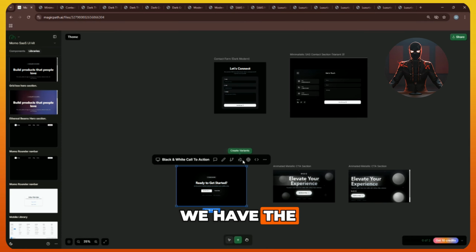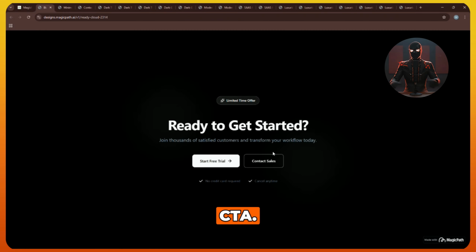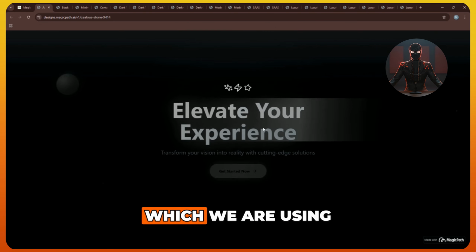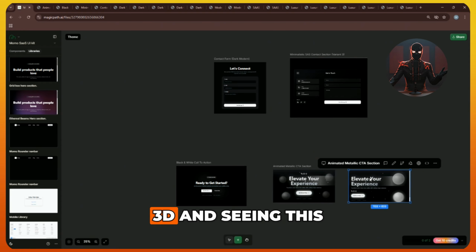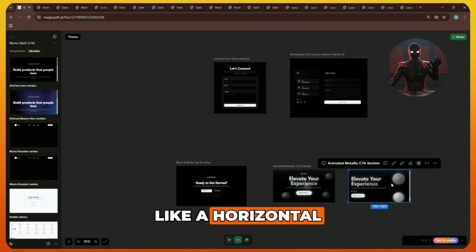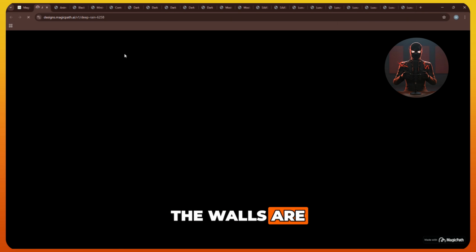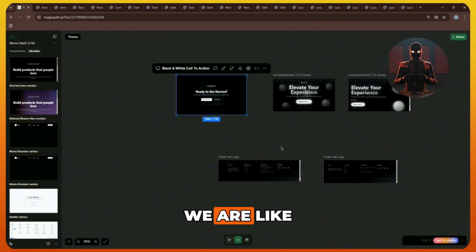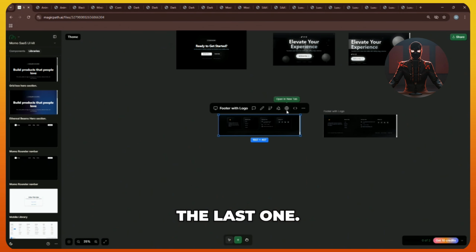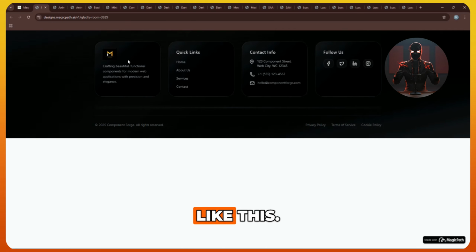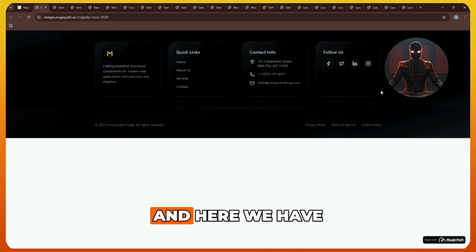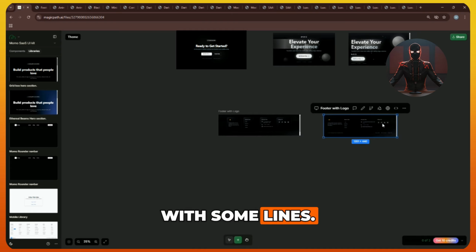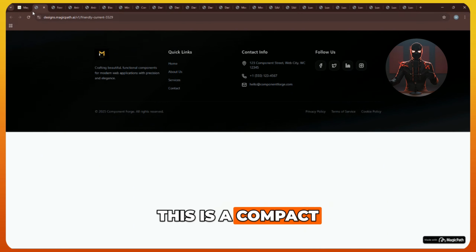And after that we have the CTA buttons. This is the basic CTA button, and this is something called the 3D ones which we are using. This is a horizontal one. This is a vertical one where the balls are vertical and floating here and there. And we have a footer, the last one, the footer section. This footer has a rounded rectangle, and the background is moving with some lines. Same, yeah, this is a compact one.